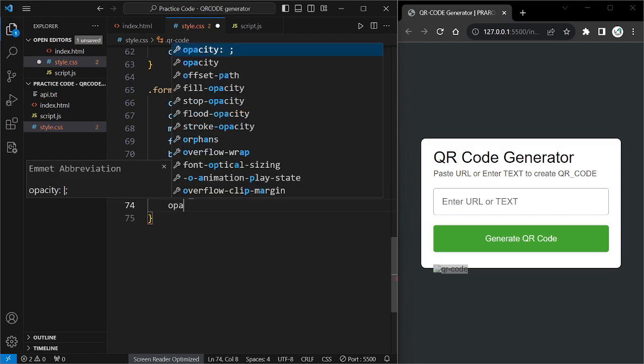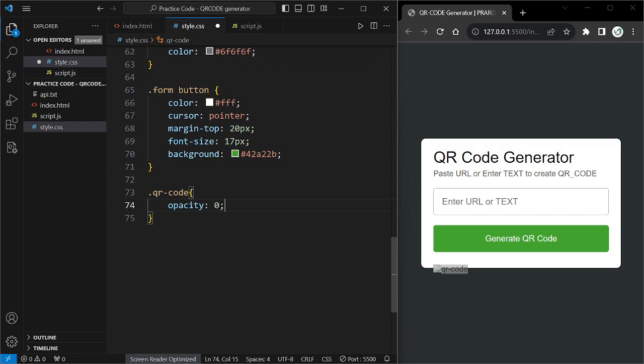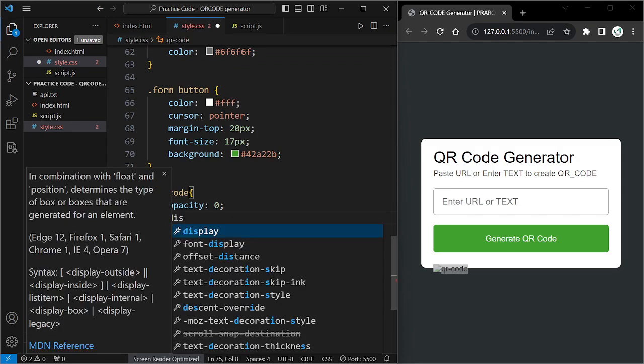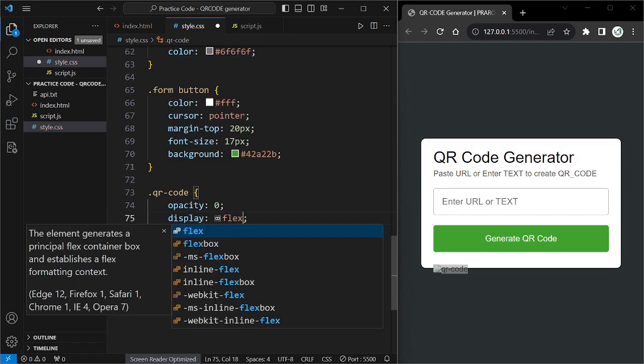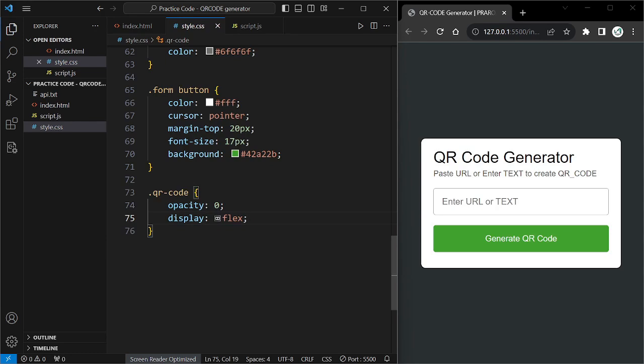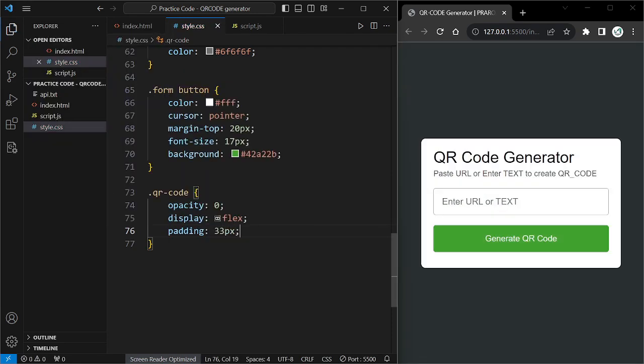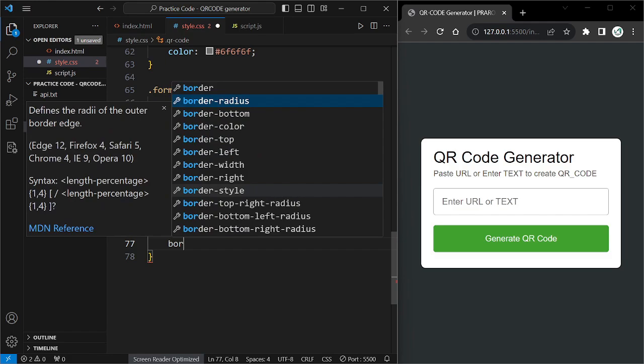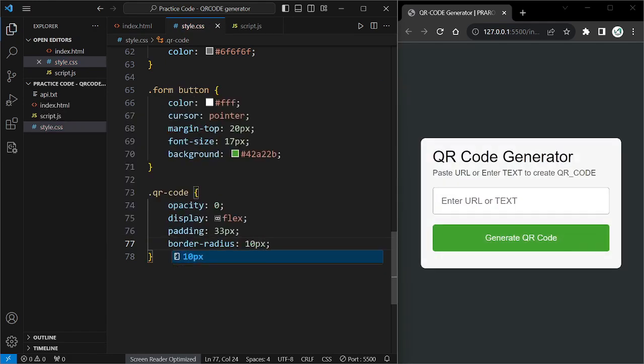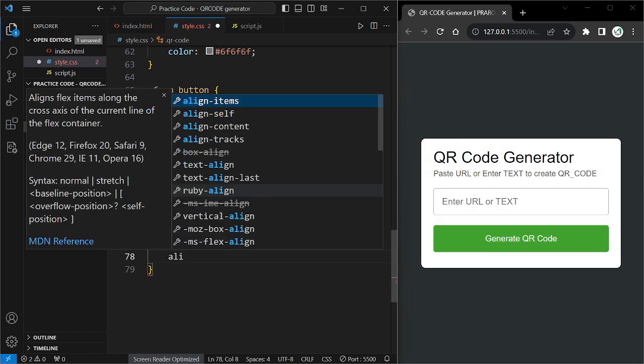Okay, so we'll first add an opacity of 0. Display would be flex, so we'll be making that in the script.js, and we'll add some padding over here with 13 pixels, with a border radius of 10 pixels. Align items will be center.